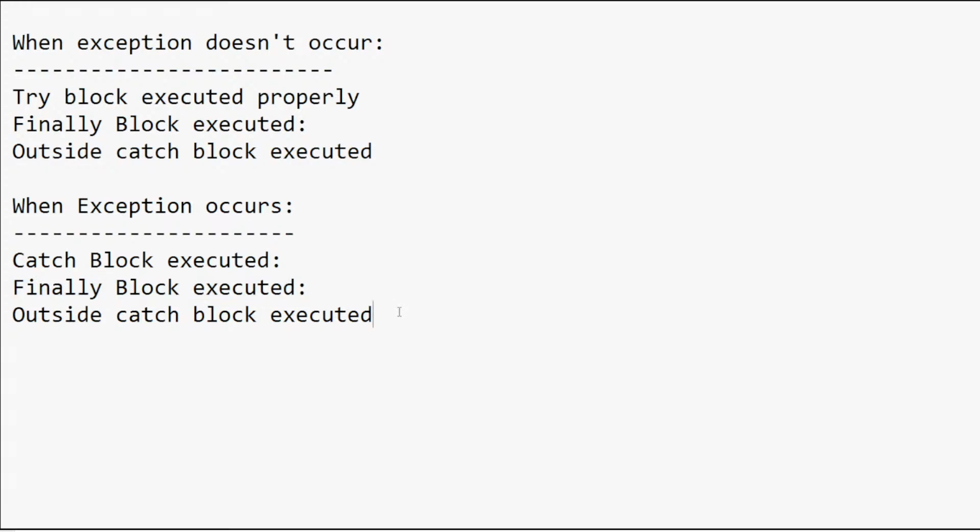Then the outside block is executed. So, getting my point, right, Ajay Kumar? With this, I guess you are clear about this one.